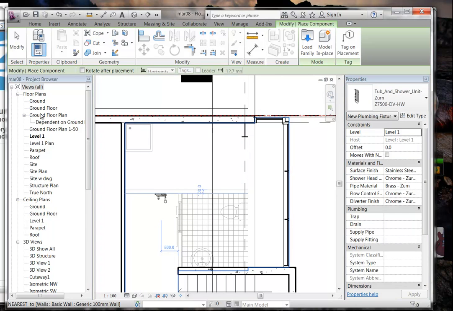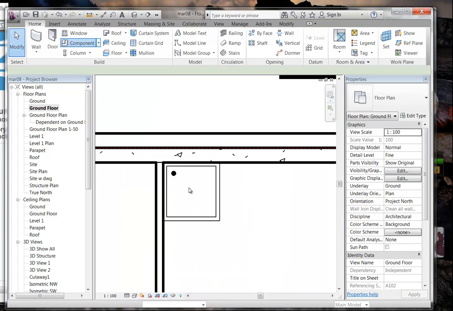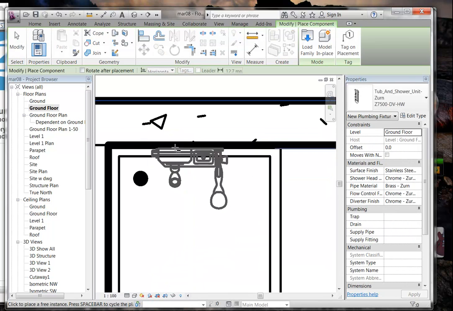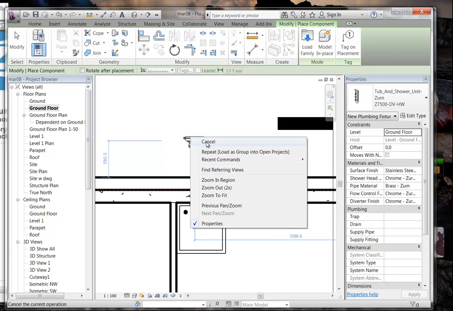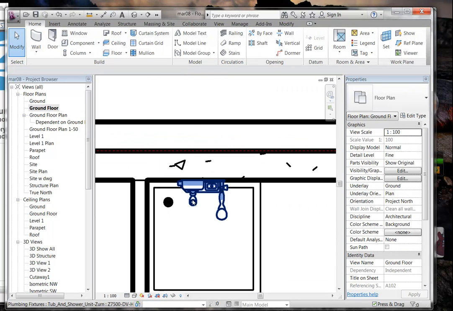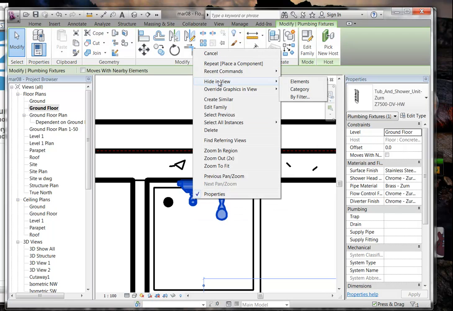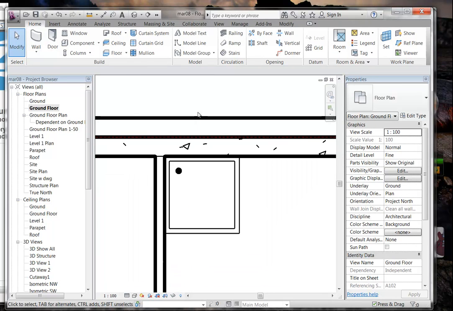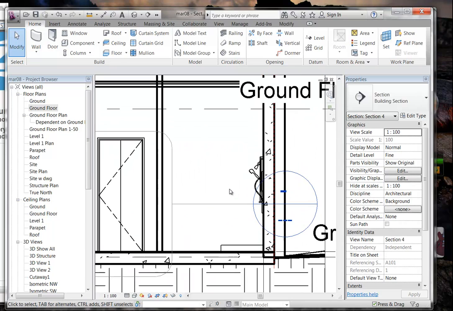Then back on the ground floor, clicking on component, it's still loaded. I can just place that in. Now, you may not want to see it in your plan view, so you can always just hide it in that view, but you'll get it in the section view at least. So hide that in the plan, but in the section, there it is. Otherwise, exactly the same as doing the bathroom.